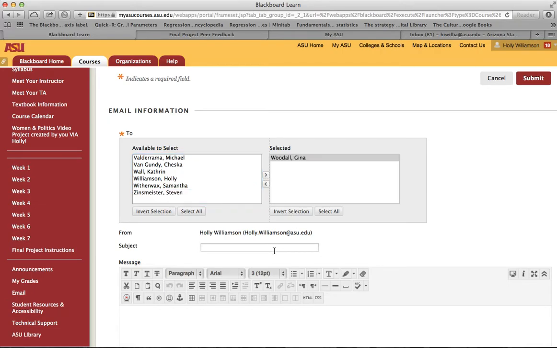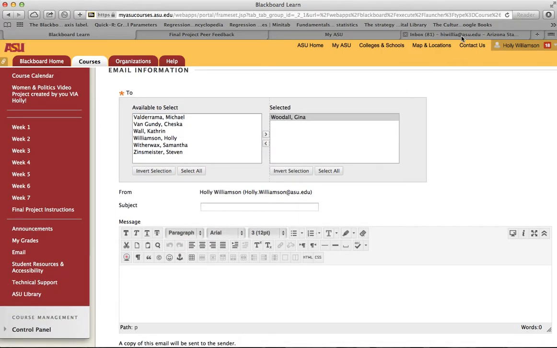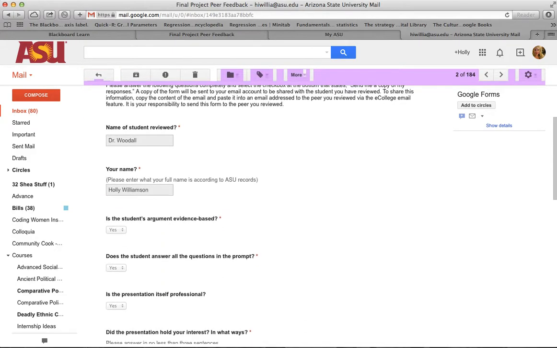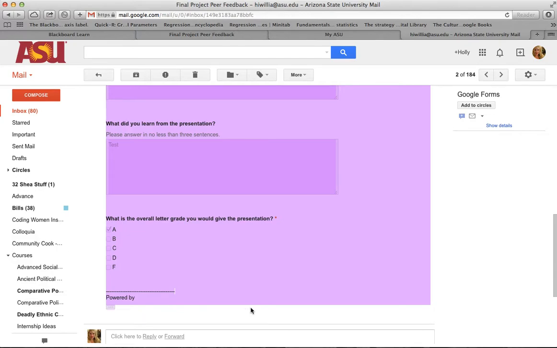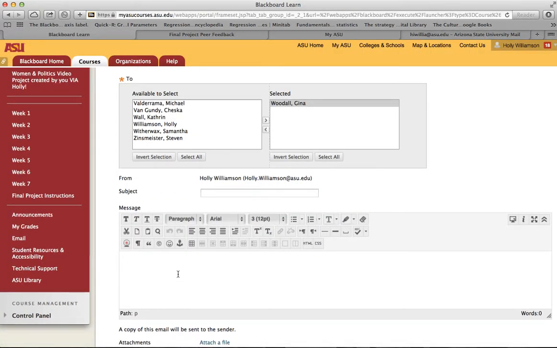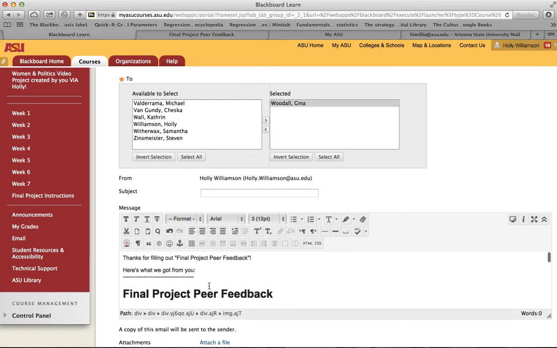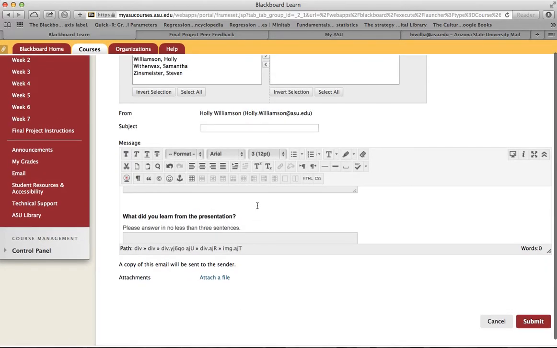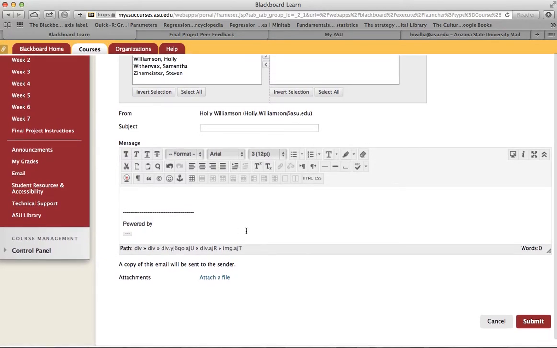I'm going to add her in here, and I'm going to go back and make sure my Google Forms sent, which it did. And I'm going to select on that email and scroll on down and copy my review. Okay, now back in my Blackboard email function place, I can then copy the content of that email and send my peer review to the student and offer the student my feedback. This is part of the assignment. So it's really important to us that you actually complete that. And then you would select submit.